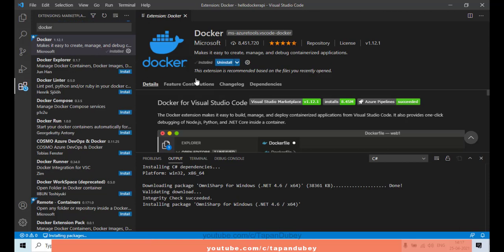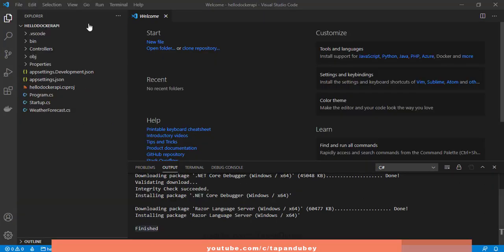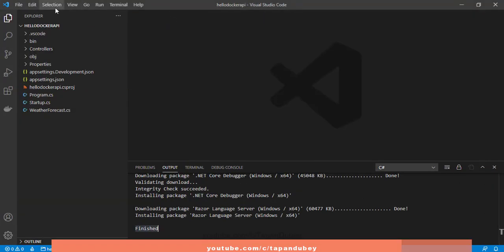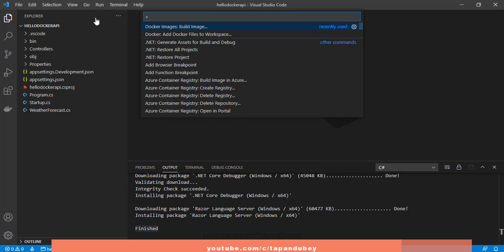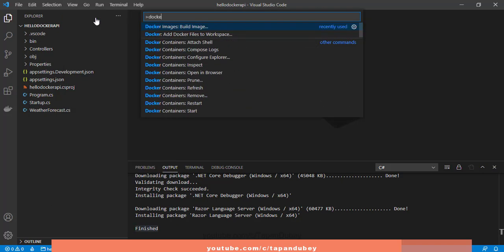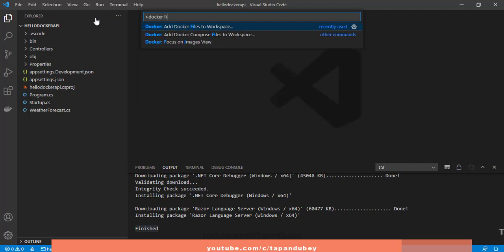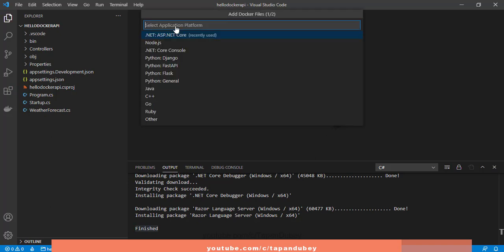So both installations are successful. Now let's restart our Visual Studio Code. To generate a Dockerfile, we can use this option. Let's select this first option under view. And here I need to select, for generating a Dockerfile, type Dockerfile. And here I can see this option to add a Dockerfile to my project. So let's select this. And here I'm having multiple options.